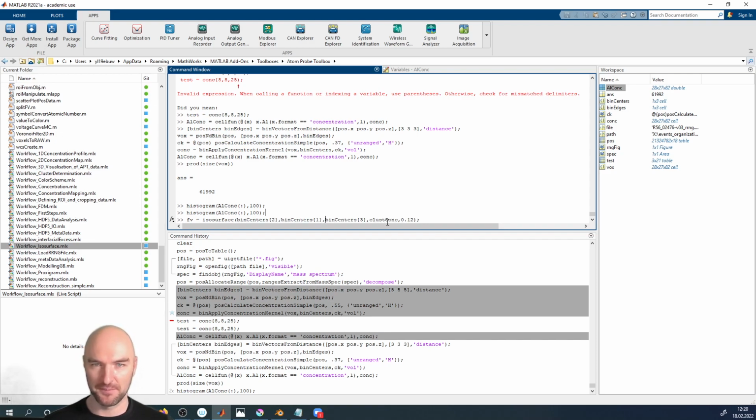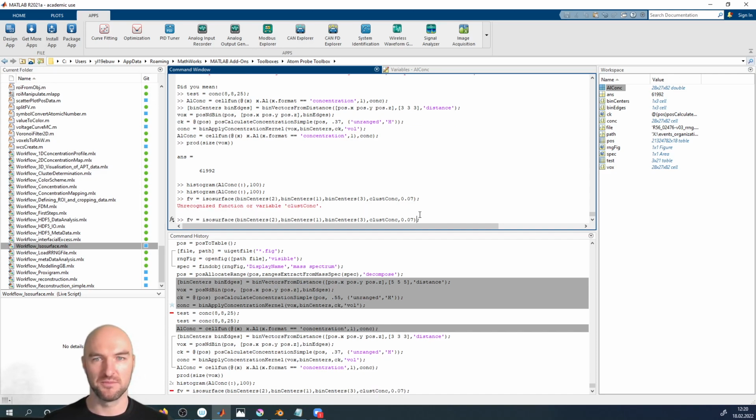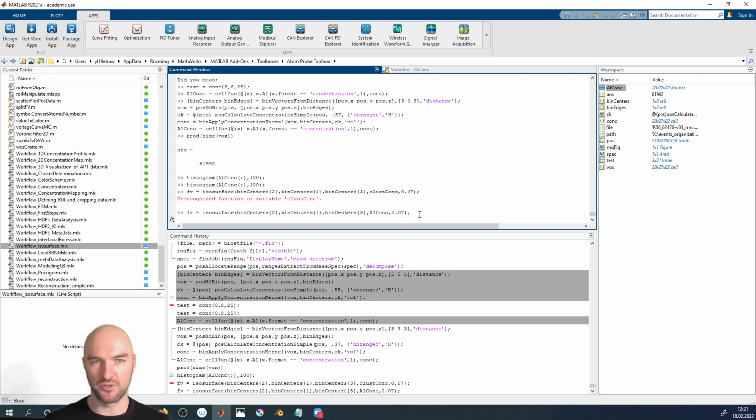Don't ask me why, but that's the way it is. And we calculate the isosurface for 7%, I believe. Oh, not. Of course, we want to calculate it for aluminium concentration. And I think I might have filled the memory up of this PC pretty well. I have to check how large the memory on this PC is, because the isosurface calculation should actually go in a fraction of a second. It should go very fast.